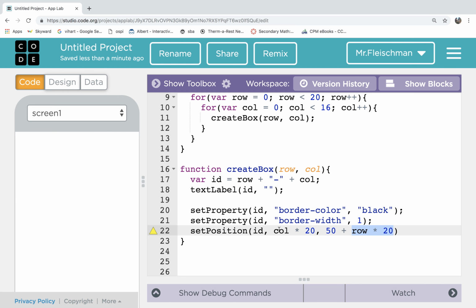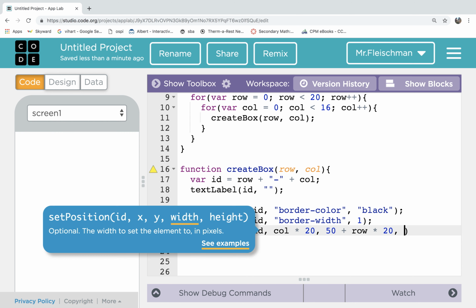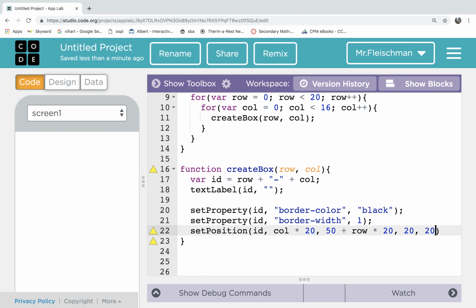So now I feel like I've put these boxes in the correct position. Column times 20, that'll make a box. They'll jump by 20 each time I make one. 50 plus row times 20. That should work. It's going to be 50 initially, and then it's going to grow by 20 for each row. Okay, and then how about this? I can optionally provide a width and height for the box. So that's actually really handy. I know how big I want my boxes. I want them 20 by 20, don't I?